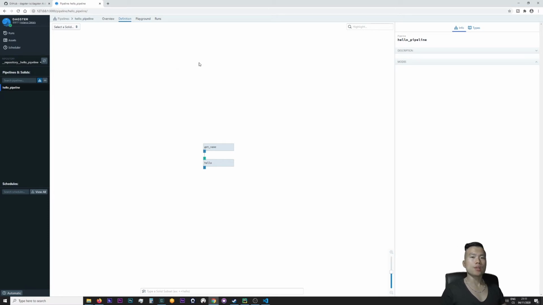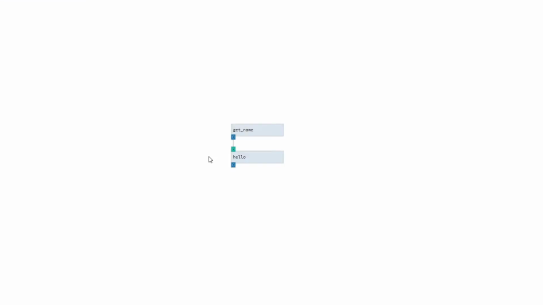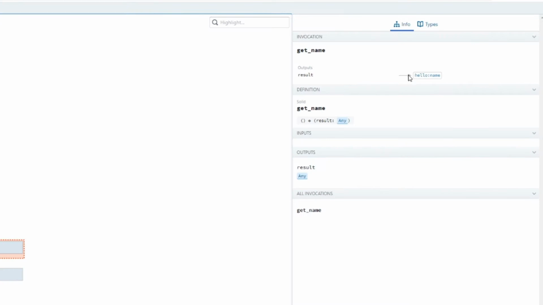So let's look closely at what the Dagit user interface offers. Initially, Dagit loaded the definition window where we see our hello Dagster pipeline. And if I click on one of the objects, I see that it provides complete information about this function.